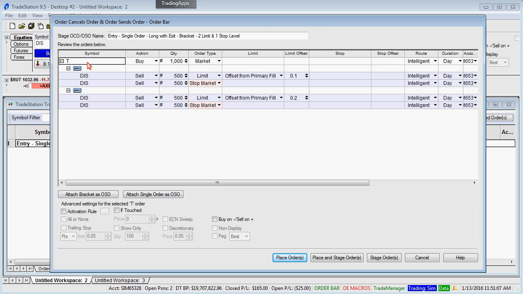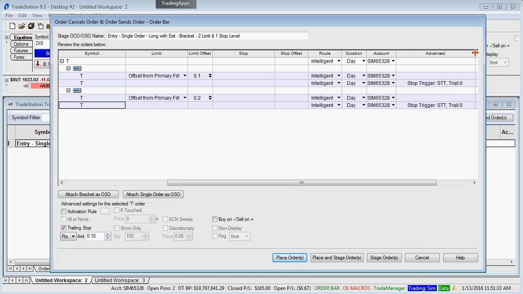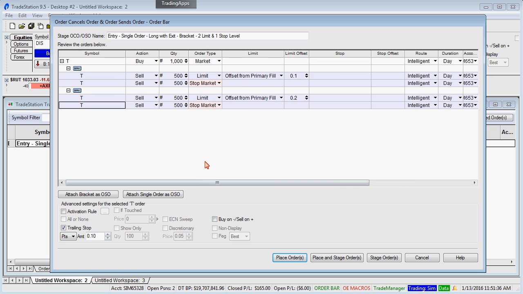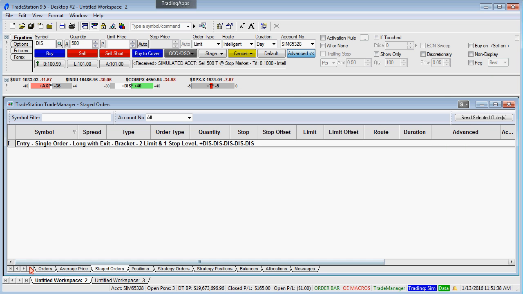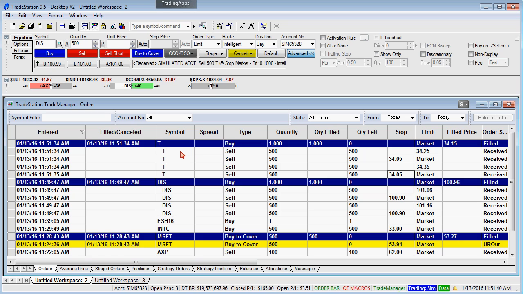T for AT&T. So you have to change the symbol on all of them. The limit price offset changed. So let's say that we want to change those as well. And the trailing stop also changed to, well, actually it's still 10 cents. Let's see if that works. Place order. Order filled. And I got filled on AT&T with this setup.